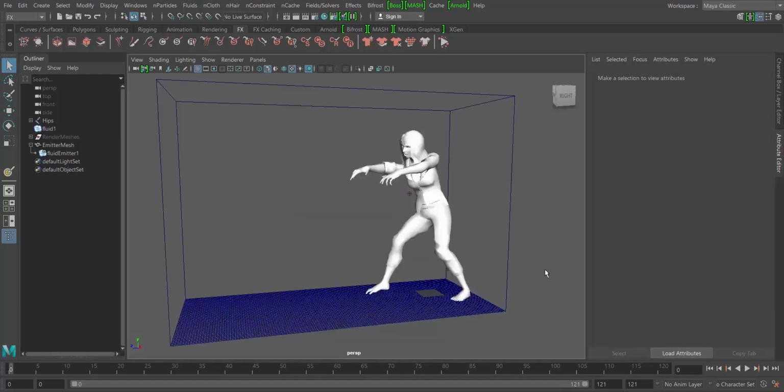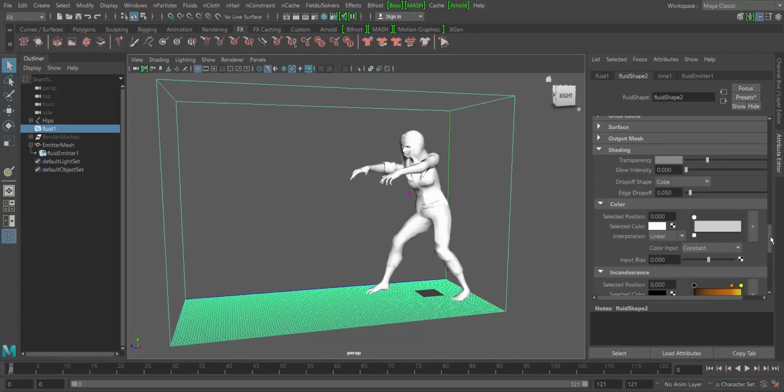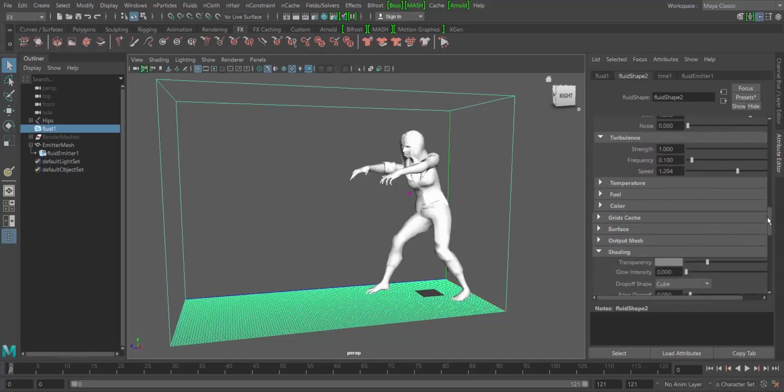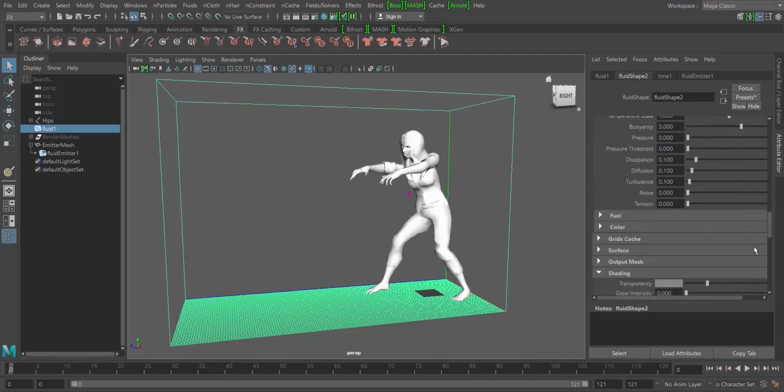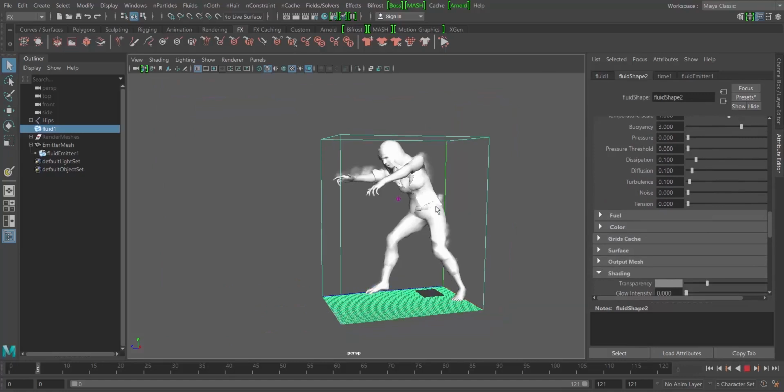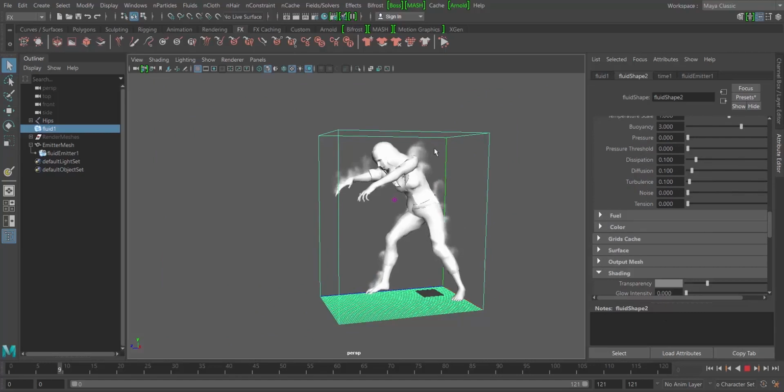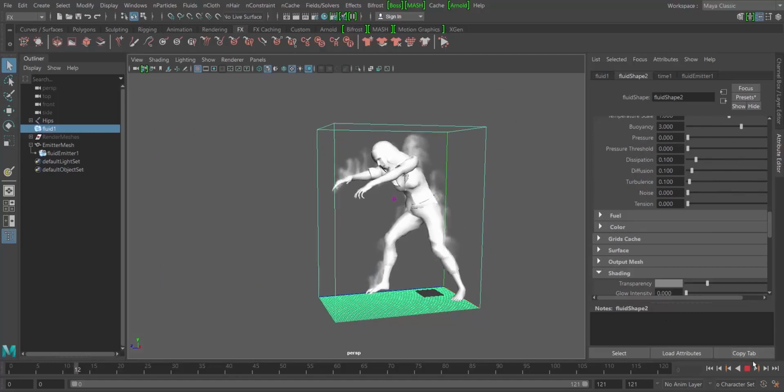Okay, now we can work on our temperature. The temperature is really important for the shading part, so let's just go for the temperature. Okay, and here as you can see we didn't touch any of these parameters. Okay, but before we go for the temperature, if I just play, as you can see we have just some white smoke, and we can't see any of the fiery things.